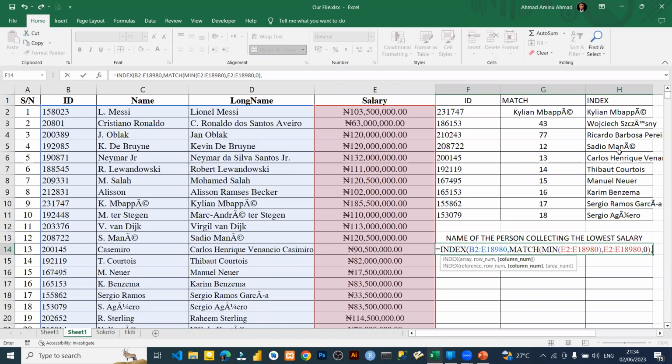Then we put comma. It will ask us now for the column. What are we looking for? The name. The name is under which column? Column 3. Then I will put 3. Then I will close my bracket. If I press enter to return the name of the person collecting the lowest salary.